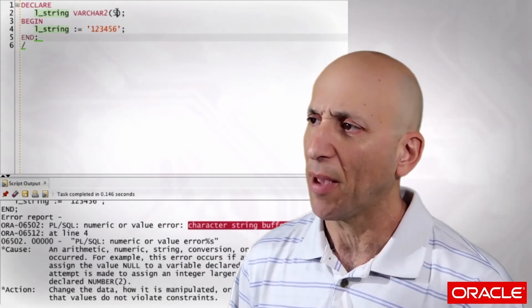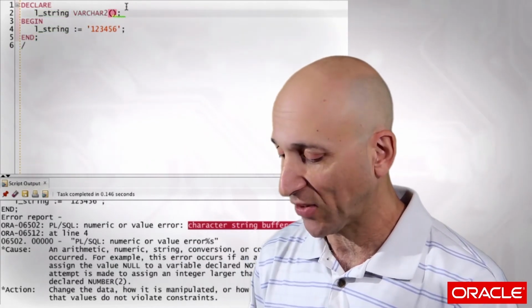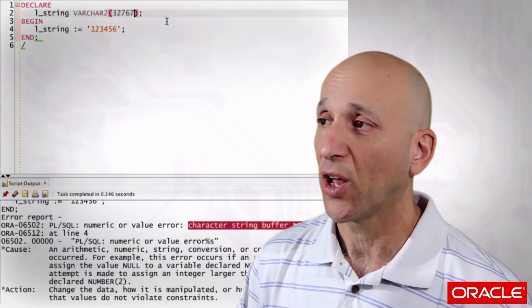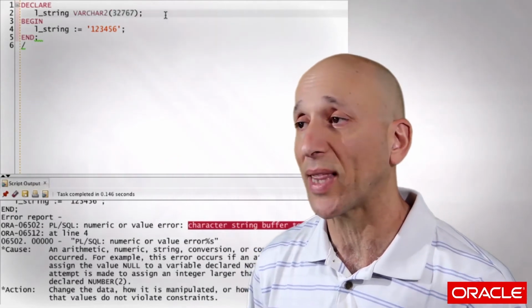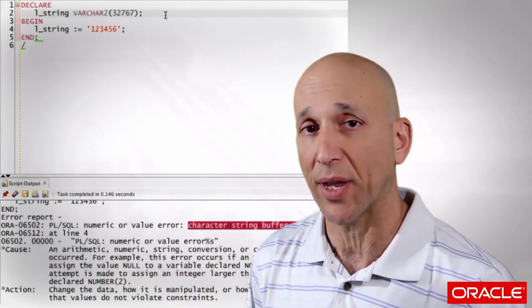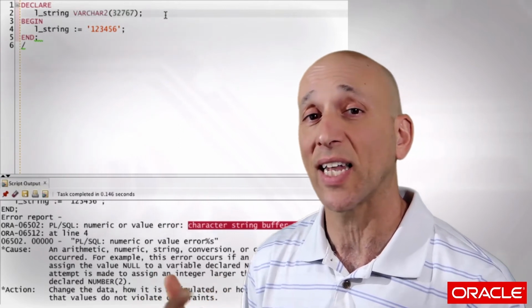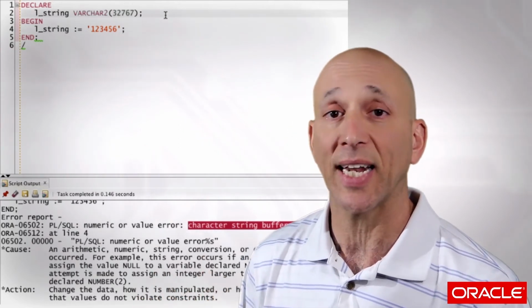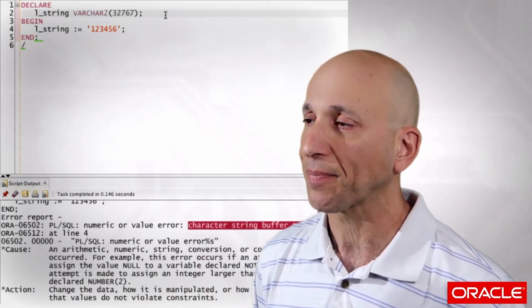Well, you can certainly make your declaration bigger. I can say, let's make it as big as possible, 32,767. And by the way, that will not cause you to use more memory. In fact, it could cause you to use less memory because the memory is allocated dynamically as needed.